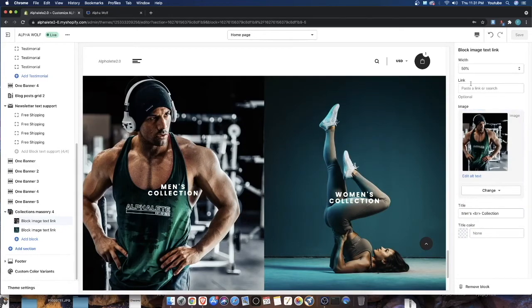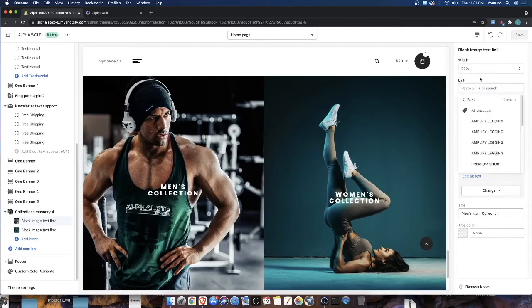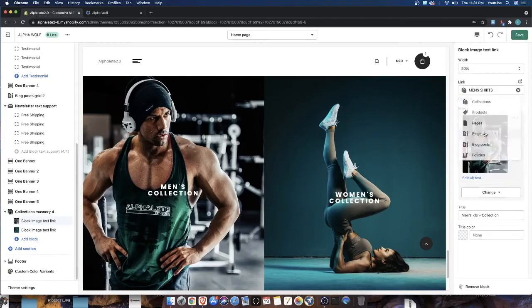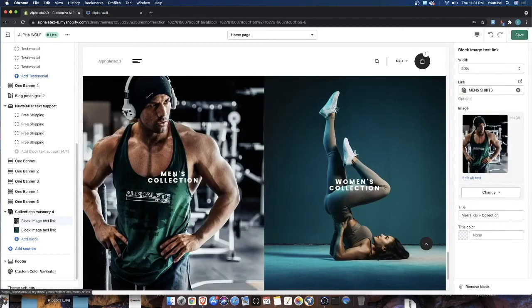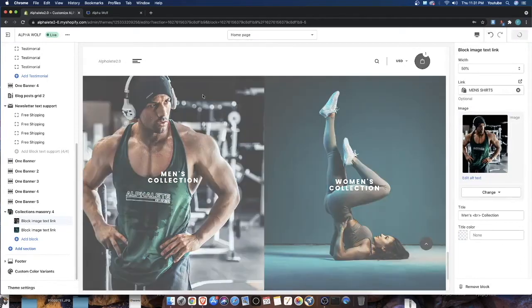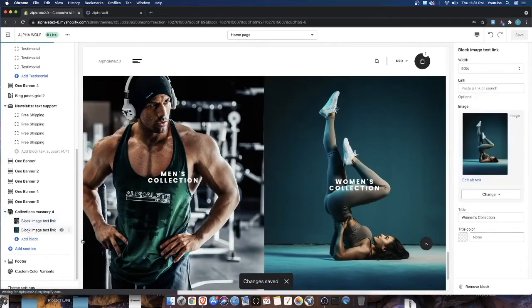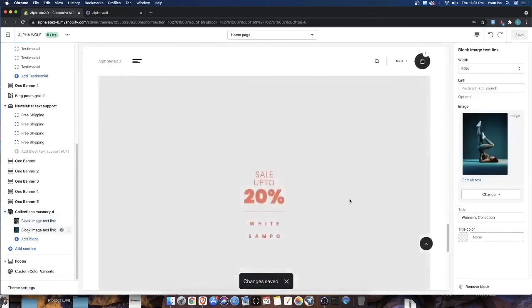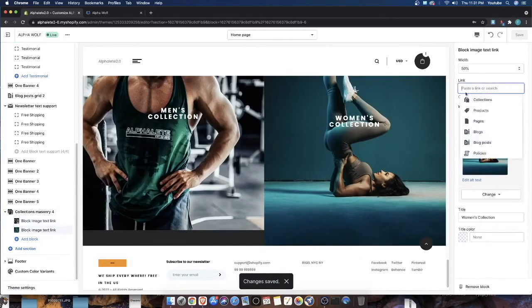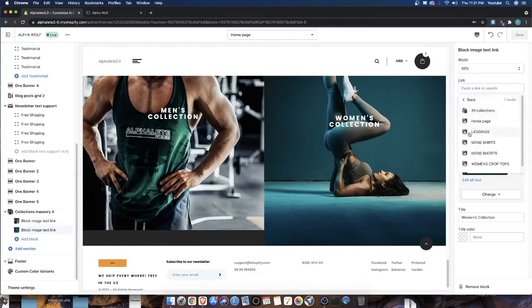I can also add a link to this split banner, where I'll add a link to this one, add a link to this one, something like, for example, our collections, and we could click here, men's shirts, for the collections, right? And so whenever somebody clicks on this image, it will take them there, right? And let me go ahead and save my progress. And then I have here on the right, we have women's collections, which I can search for a link, select the collections button, and select leggings, right?